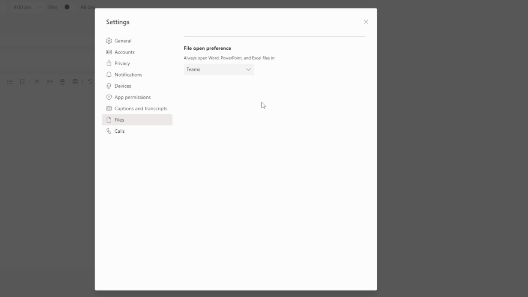So it says always open Word, PowerPoint, and Excel files in, and then you have the drop-down option. By default, it is set to opening in Microsoft Teams, but if you're someone that actually wants to open up in the full desktop program, what you wanna do is simply drop down this option here. And instead of having it set to Teams, you can have it set to the desktop app or your browser.